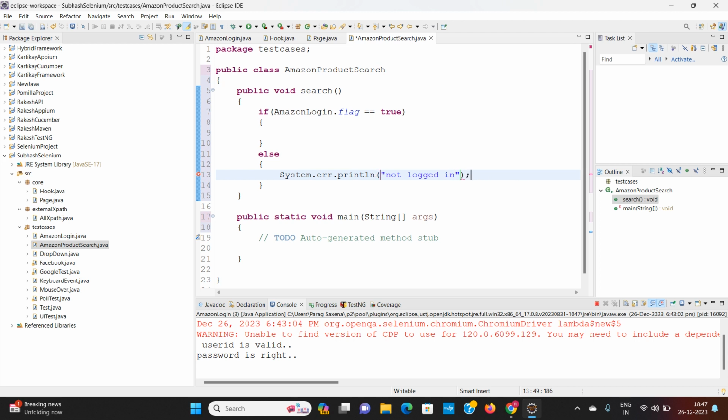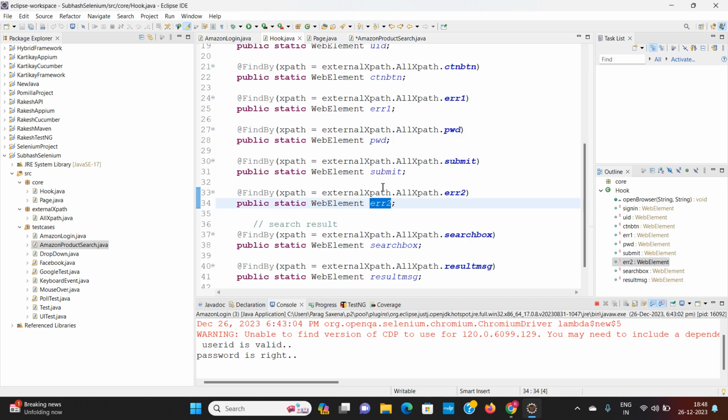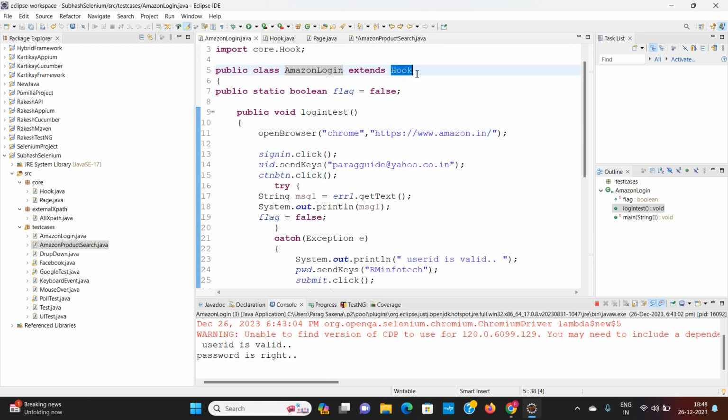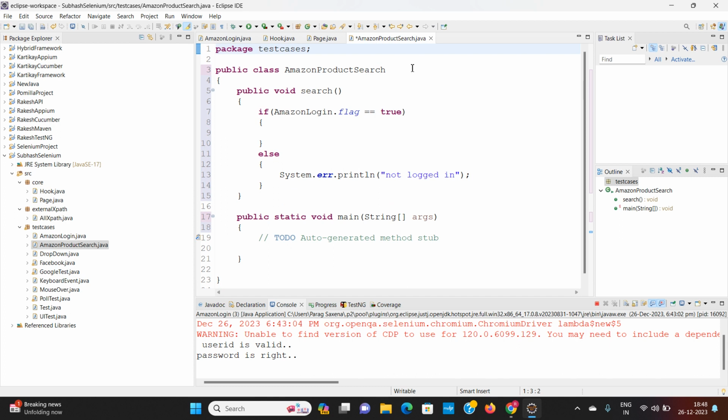Not logged in. And if you are a member, that flag is true, then again we will be using this hook search box to search the data. But here I was inheriting the hook class, so I was using the members directly. But here I am not inheriting the hook class.